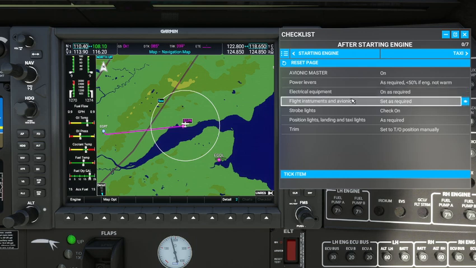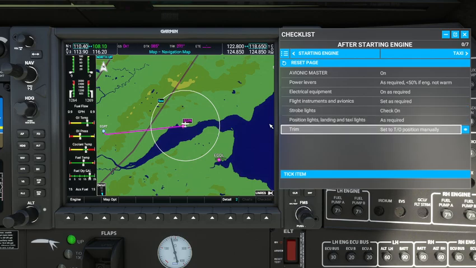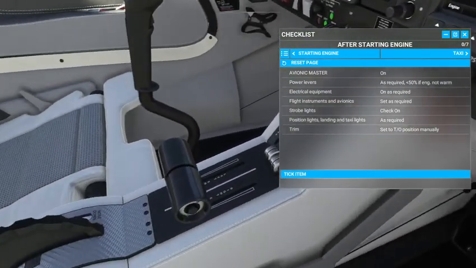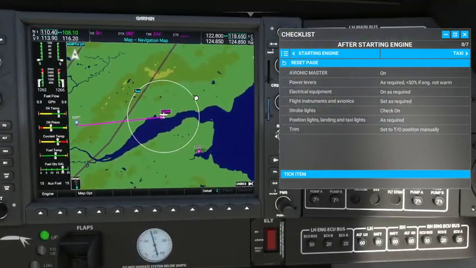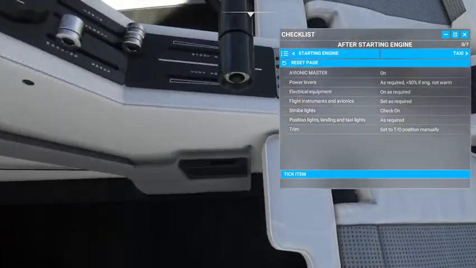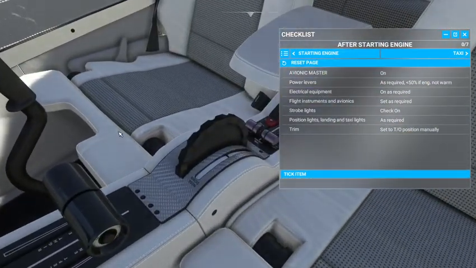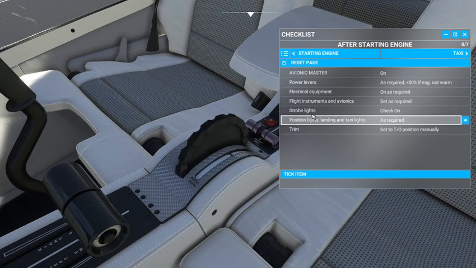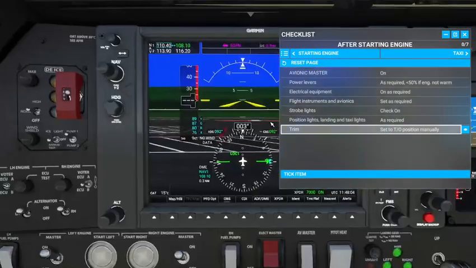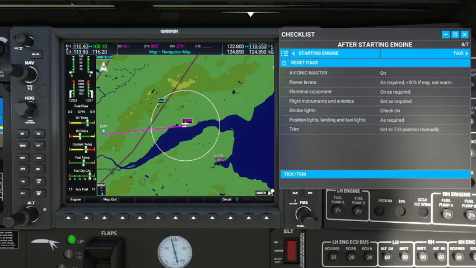We can turn off our taxi lights for now. Strobe lights, ACLs are on. Position lights, trim. Let's reset our trim here. I can't see it from this view. It actually looks okay for a trim. We got 2 passengers, so fine right there. And we'll come over here to our GPS now and set that.